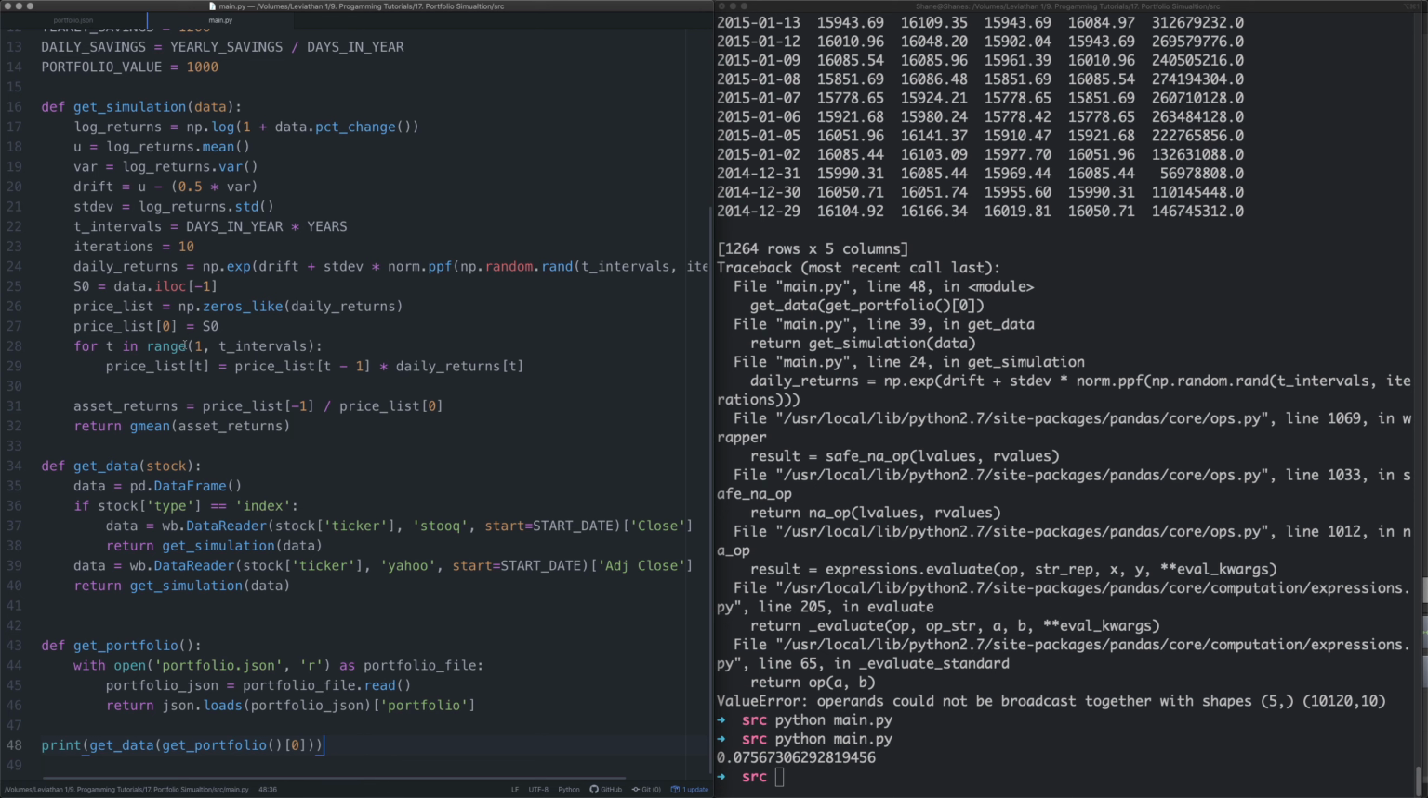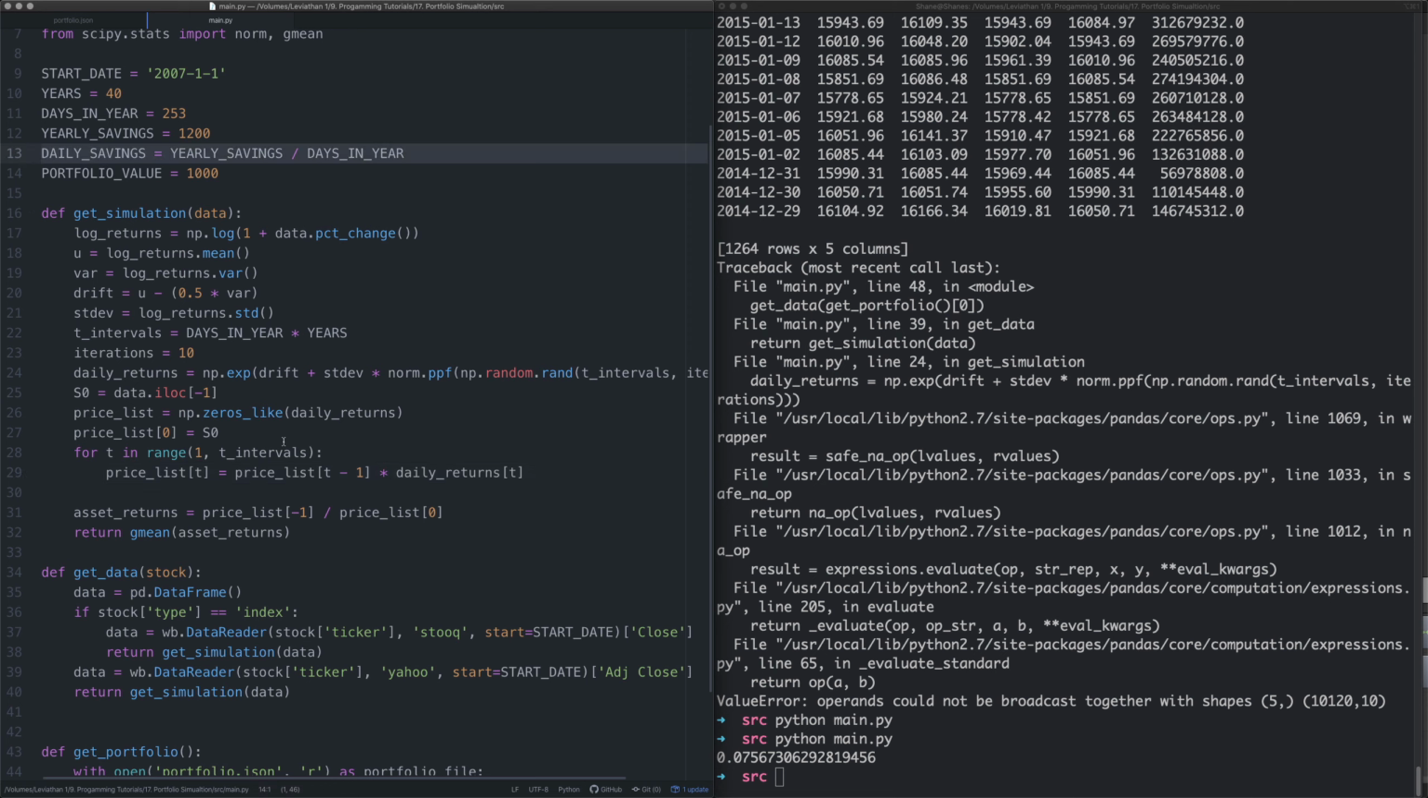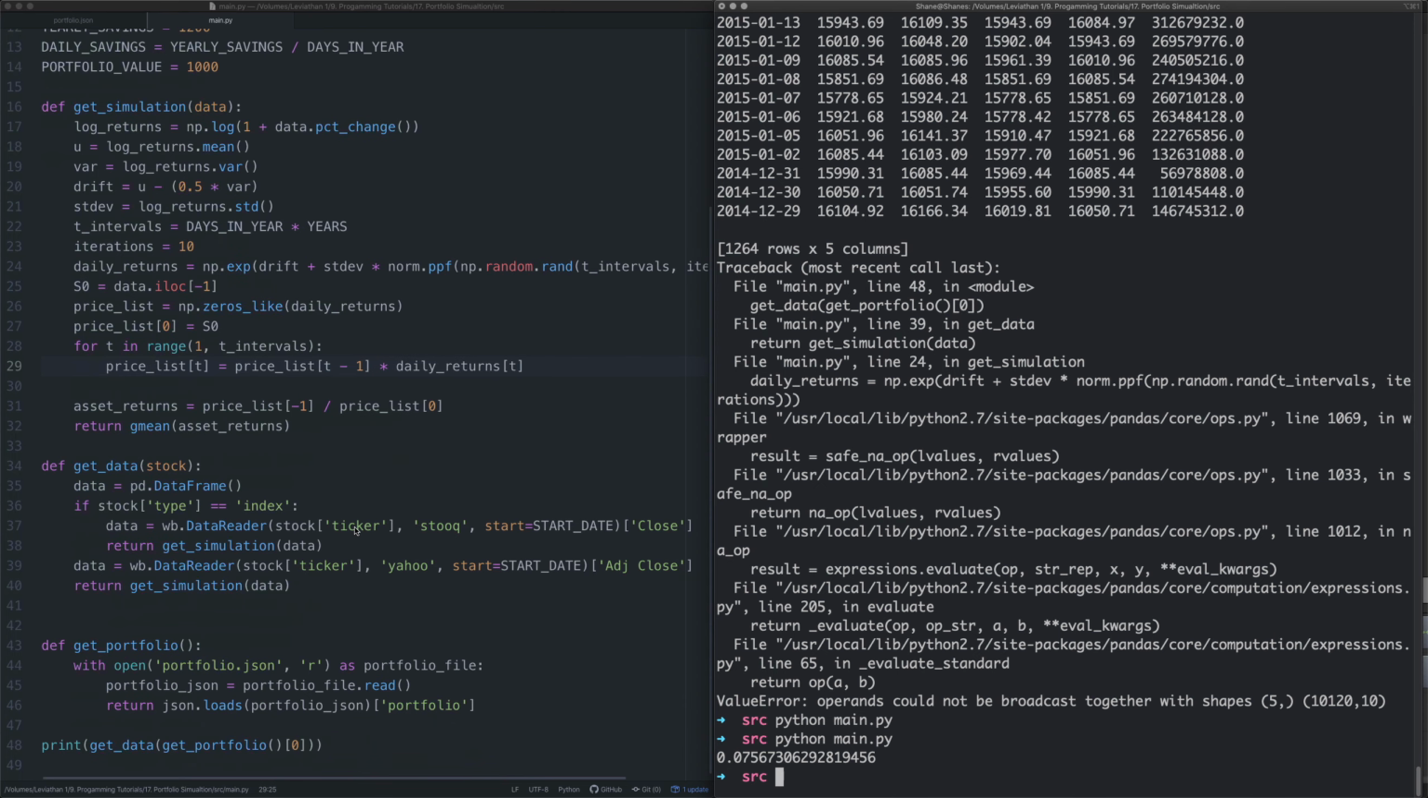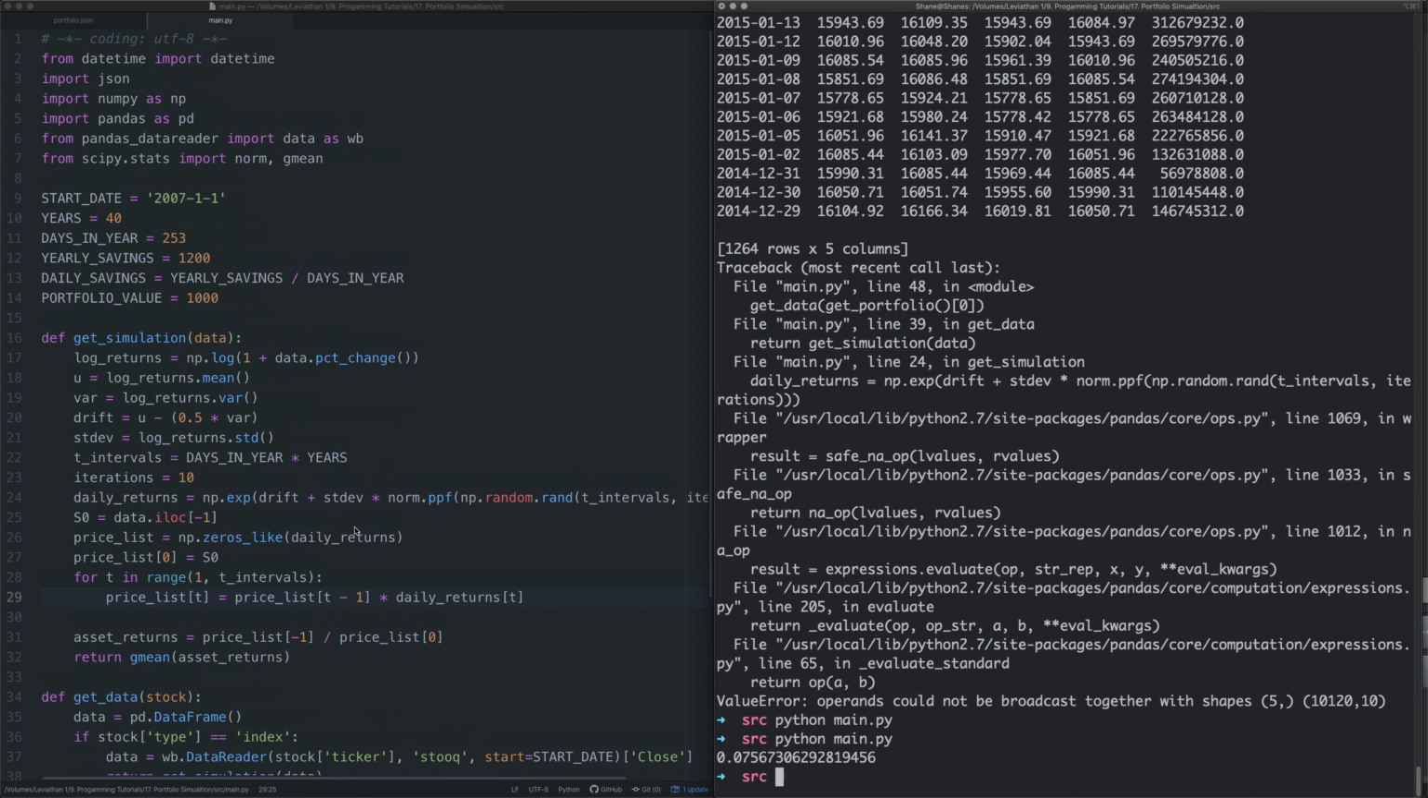There's another thing we can also do here as well. I forgot to mention it, but we've got this daily savings value. What we can do here is add to the price list the daily savings. So we can say plus daily savings like that. And that will give you an idea of how much it will grow, given that you're also putting money into the account. I'm going to leave that out because I just want to leave it out. But you can do it there if you wanted to.